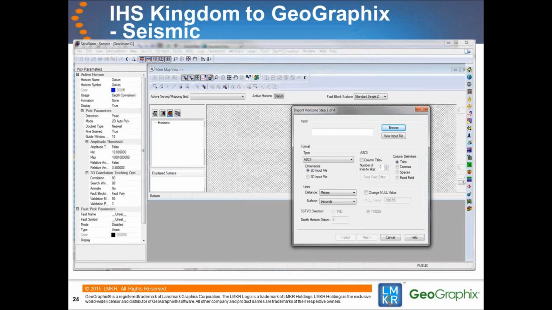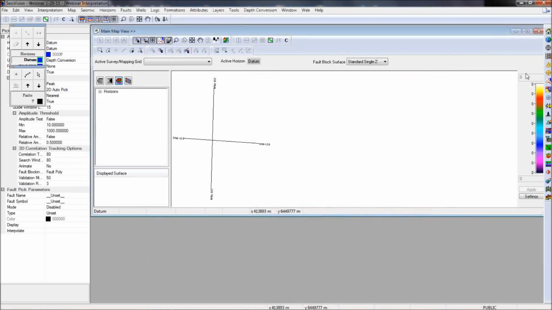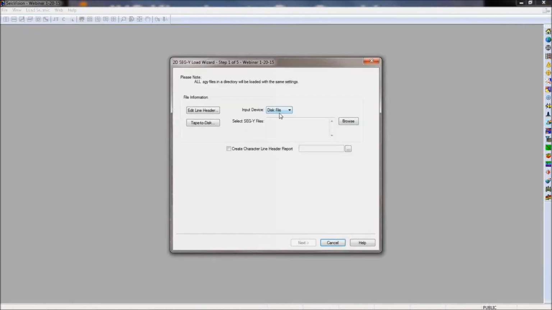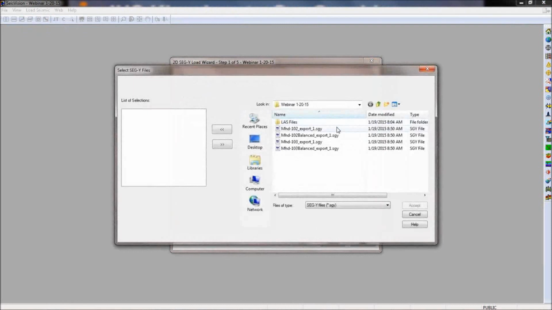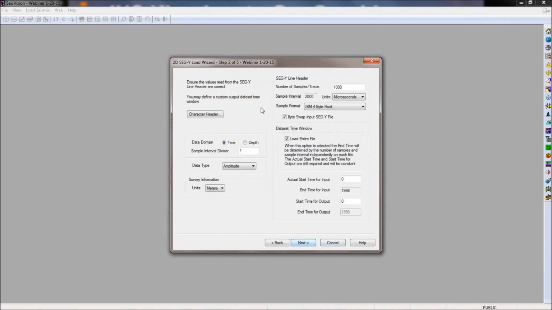So yeah, we'll jump over here to SeisVision and we'll start importing a SegY file. Close out of this, and I'm going to close my interpretation. And we're going to load a 2D seismic. Here we can browse for our SegY files, add them to a list of selected lines, and click Accept. And then we can view our character header.